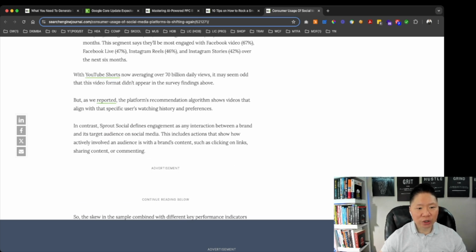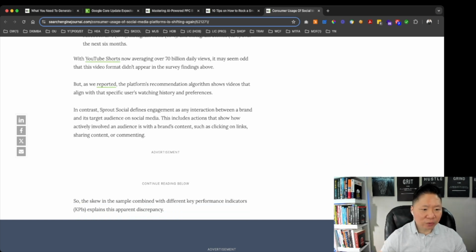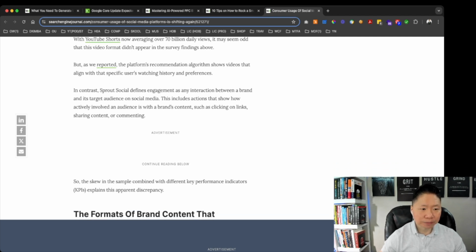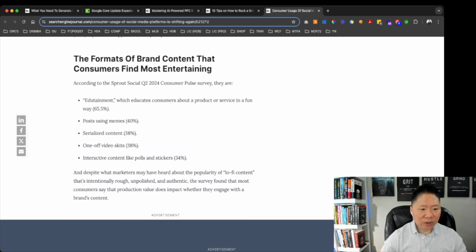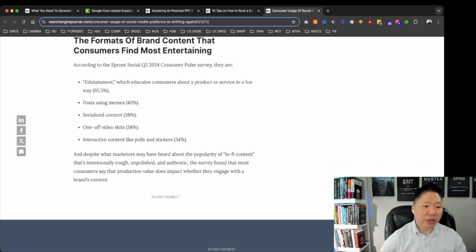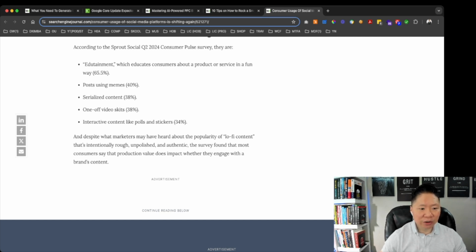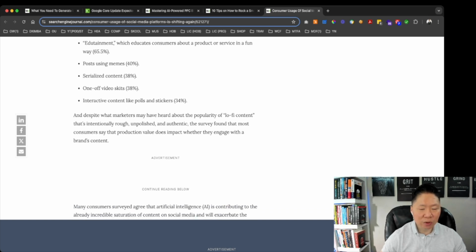With YouTube Shorts now averaging over 70 billion daily views, it may seem odd that this video format didn't appear in the survey findings above. But as they reported, the platform's recommendation algorithm shows videos that align with the specific user's watching history and preferences. As for the performance of brand content, the content that consumers find most entertaining is edutainment, which educates consumers about products or services in a fun way, 65.5%, posts using memes, 40%, serialized content, 38%, one-off video skits, 38%, and interactive content like polls and stickers, 34%.